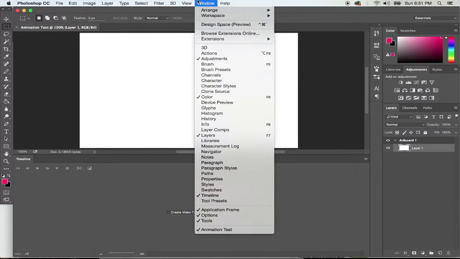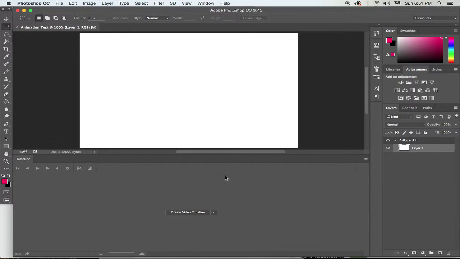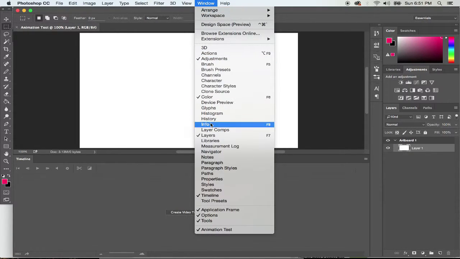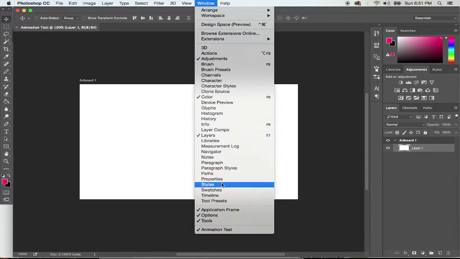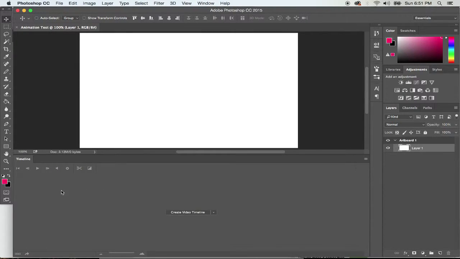And you'll see that I have a timeline open up down here. Basically, what'll happen for you is that it'll just open up like this, correct? Now, when you're ready to actually animate, you can come up to Window, select Timeline, and it opens up this new window.